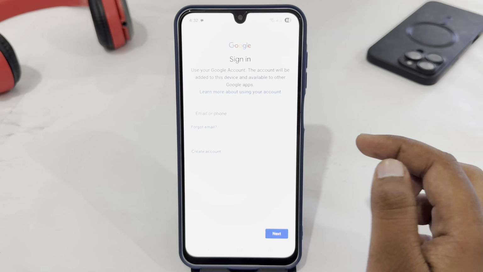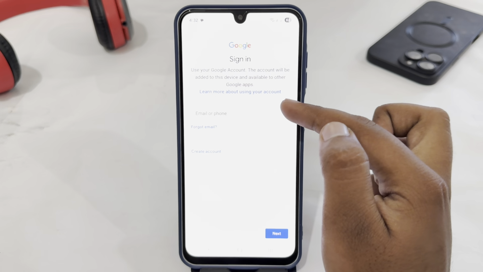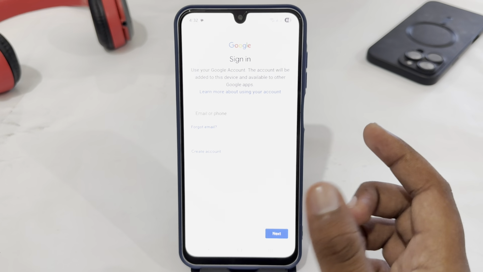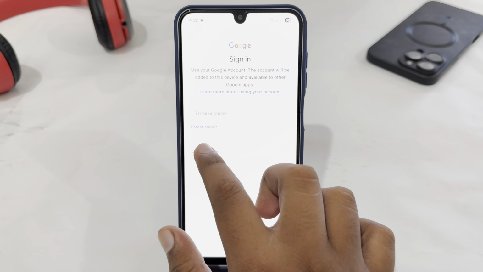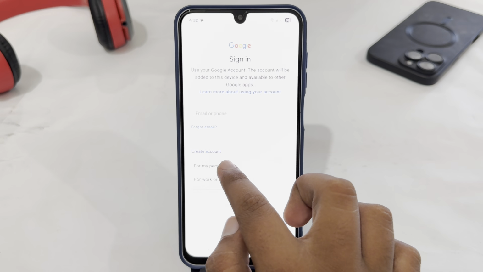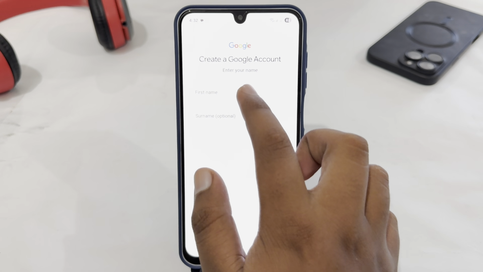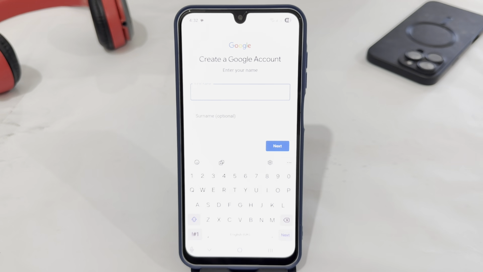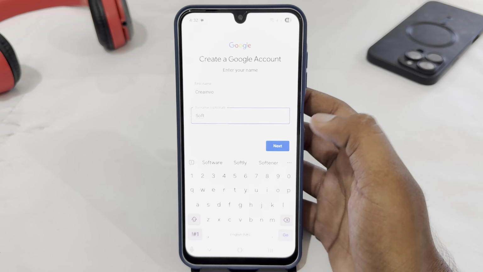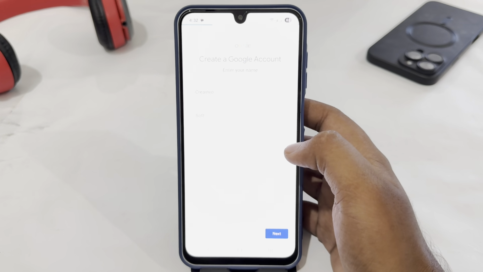Here you just have to log in to your account if you have one, but if you don't have an account, just select Create account, then select For my personal use. And here first of all you just have to enter your name. As I have entered my name here, now just tap on Next.